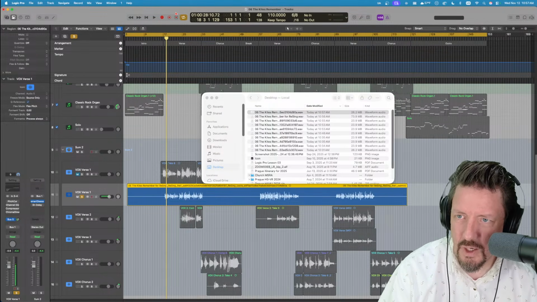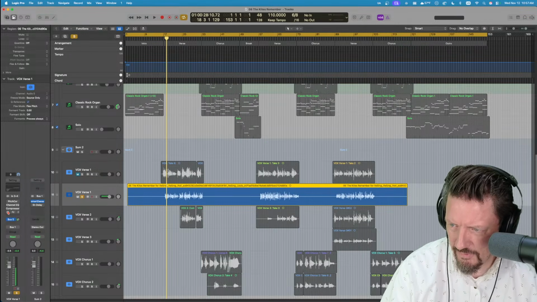Okay, this is the one that it just exported. I'm going to turn all the effects back on.